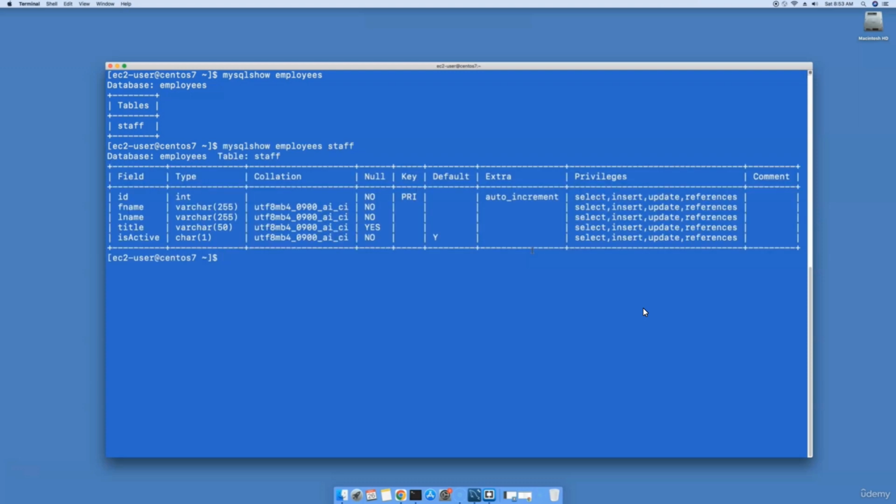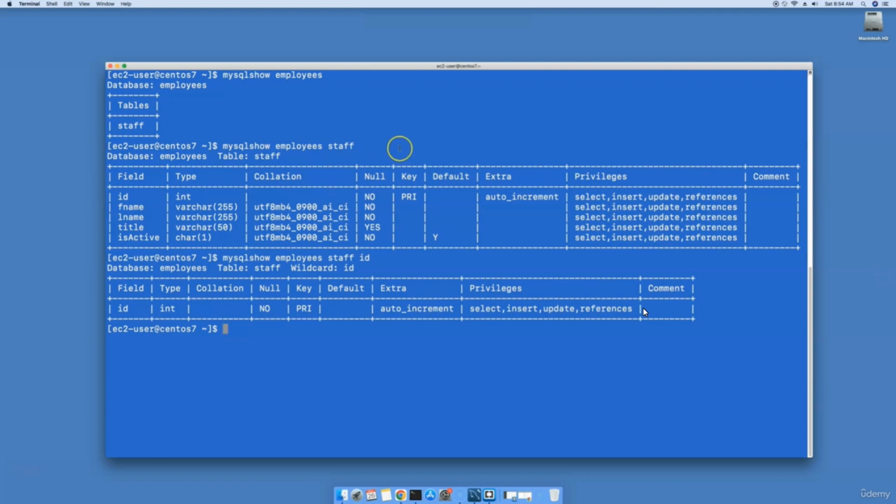All this detailed information: each and every field of this table, the data type of each field, the default collation, whether the field accepts null values or not, and any constraint defined on it, like ID has a primary key defined on it. What are the extra attributes of this column, such as it being an auto incremental column, what privileges are required to work on this field, and whether there are any comments on this field. So instead of doing this, let me go into further detail in the next step and check MySQL Show on a specific field. I can say, give me the information on a specific field called ID, and this will narrow all this information down to only the first row.